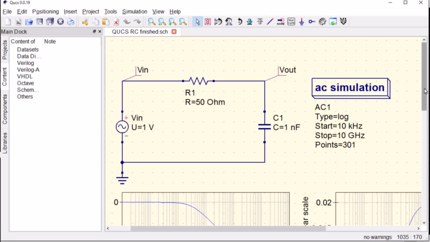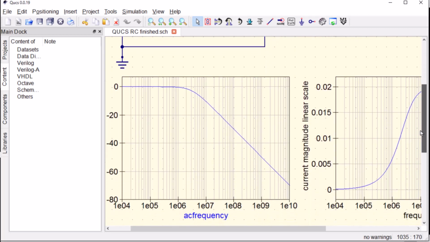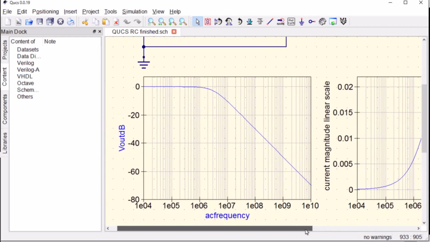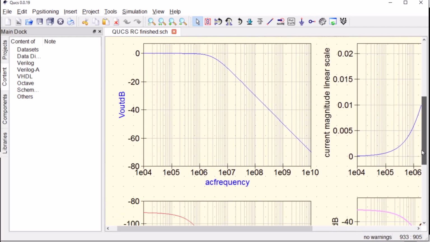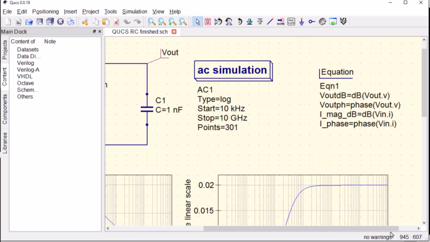We're going to draw the entire schematic and specify an AC steady-state frequency domain simulation. We'll plot the magnitude of the output voltage across the capacitor. We'll also plot the phase of the output voltage. We'll specify some equations needed for the dB and phase quantities that we'll plot.